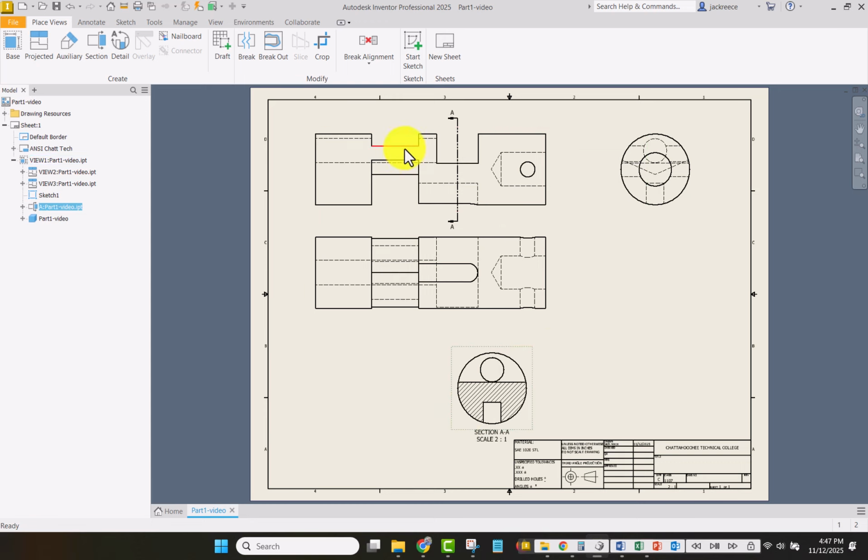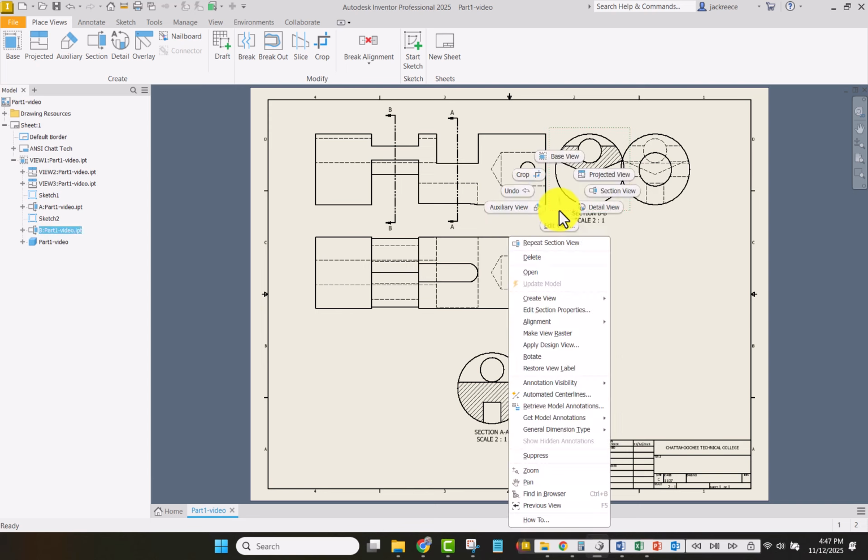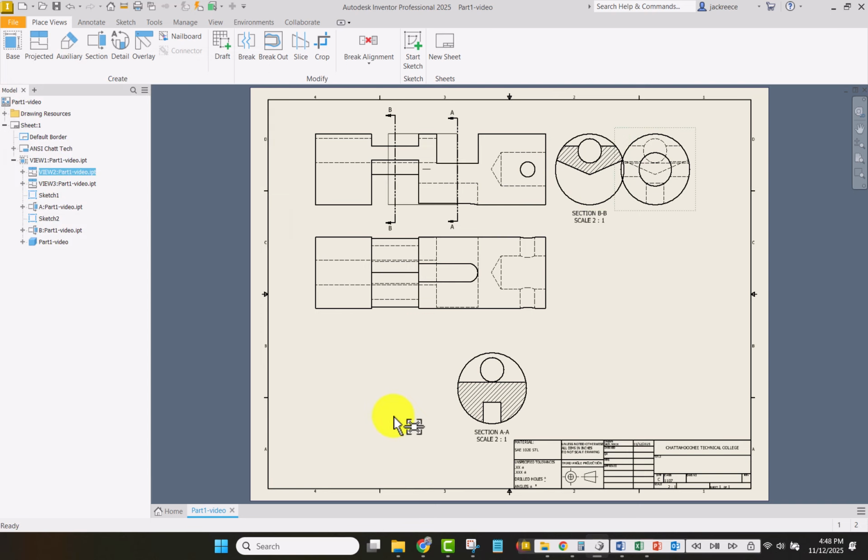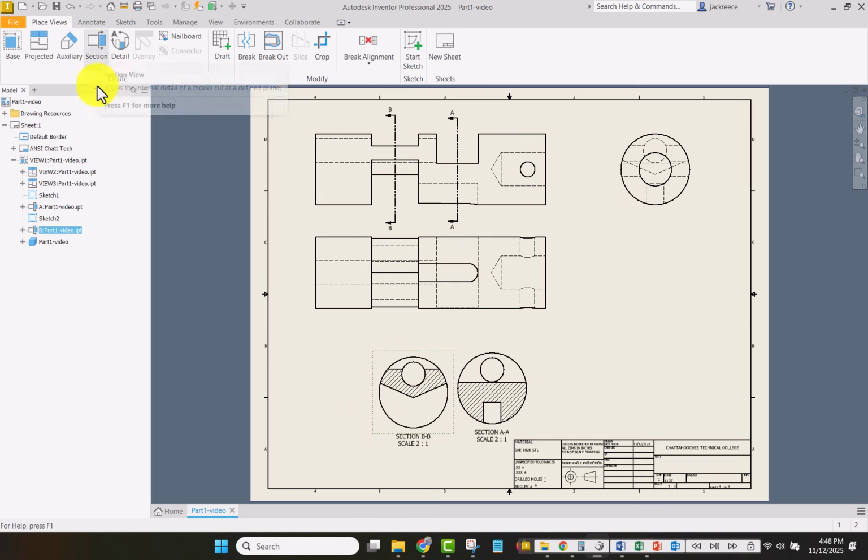Okay, now we'll repeat that for B and C. And I'm going to speed through this. Okay, so I got my three views created.